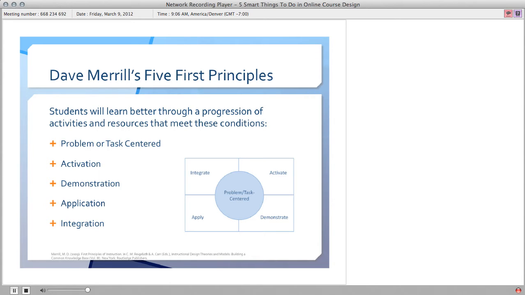these 5 things. Basically saying that students will learn better when instruction meets these conditions: when it's problem or task-centered, when it activates students' prior knowledge, when it demonstrates what they're supposed to be performing, gives them an opportunity to be able to apply it, and then integrates it with what they've learned already.